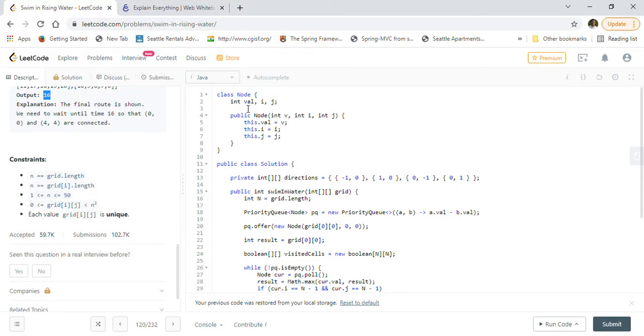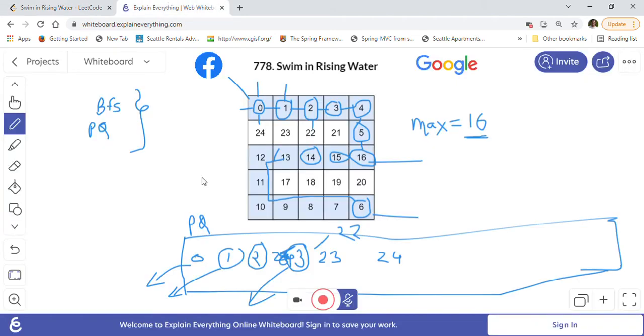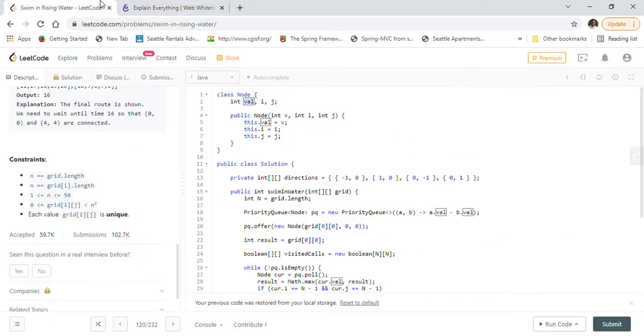So we just created one small class called Node. It will hold the i and jth coordinate of the matrix cell, and it will hold the value of the cell, right? So for example, here for this 0, the value is 0, and the i and j values are also 0. I is 0, j is 0, same as the 0th row and 0th column. So this one, and 0 is the value basically, right? This is the Node class.